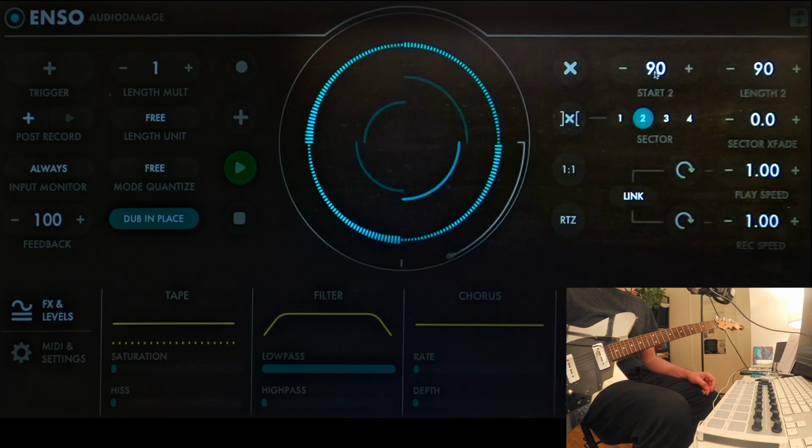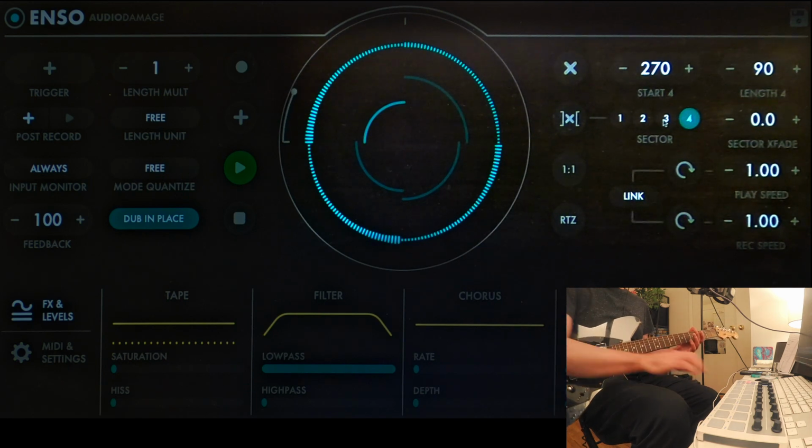So sector 2 begins 1/4 of the way through. The start point is 90 degrees. The length is 90 degrees. So this is taking the second quarter of the loop and just playing that. Sector 3 is the third quarter of the loop. Sector 4 is the fourth quarter of the loop. So you can switch between them.